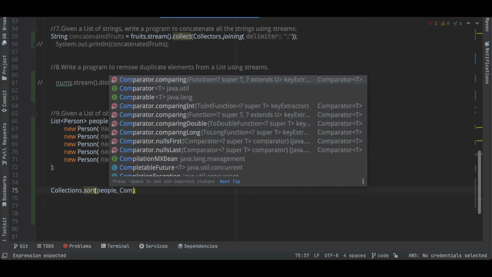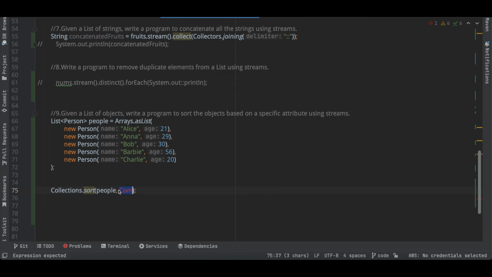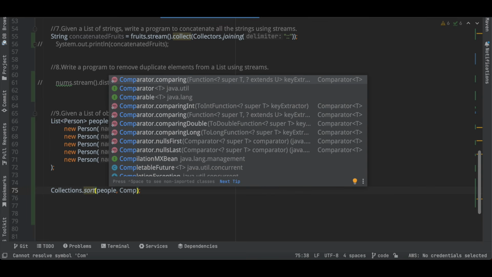Now for the second argument that we are passing, there are different ways of doing it. Over here, we're going to use a static method. Apart from that, you can write your own comparator and then use it, but we are going to use static methods.